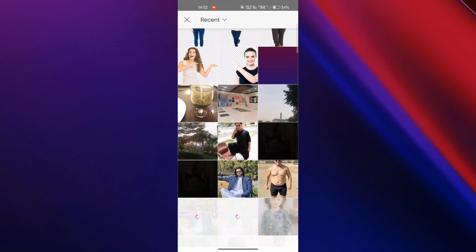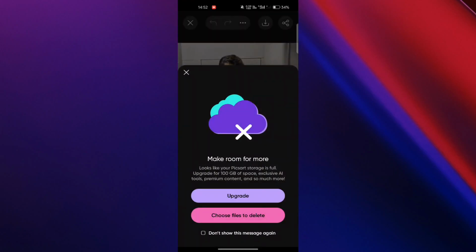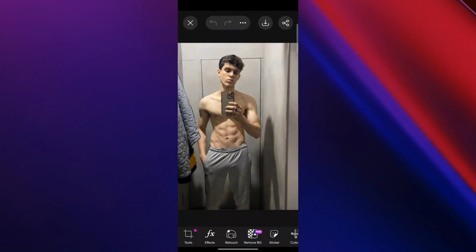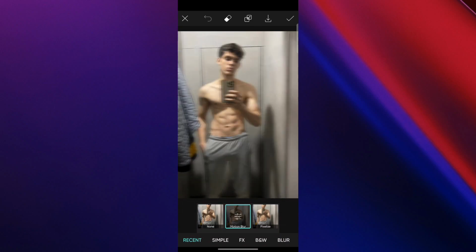So I'll simply go to image. Here is my image. Now I will simply click on effects. Here you guys will see FX, BW, blur. Also you guys will see motion blur, pixelize. So simply click on motion blur.